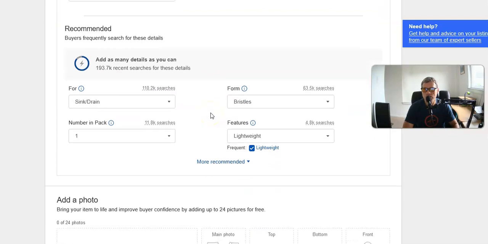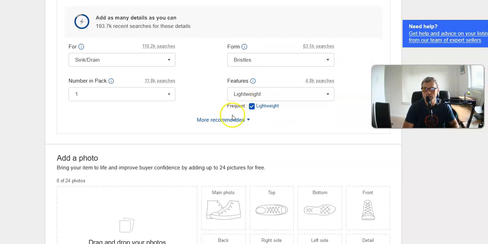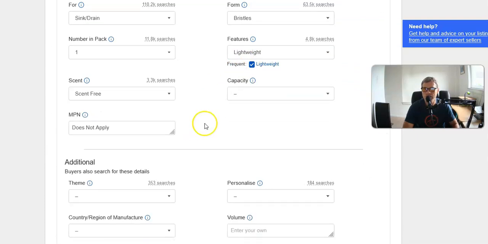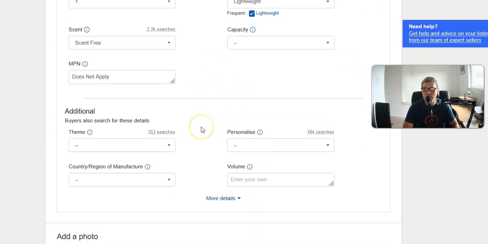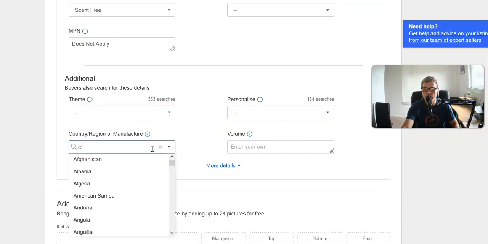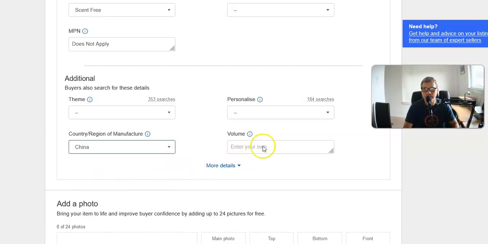Now let's scroll down. For sink, drain, number in pack 1, form bristles, features lightweight. Let's see anything there. Scent free, MPN does not apply, capacity, that does not apply, theme, there isn't any, country, region of manufacture, I can surely change that to China, volume, I don't even know what to put there. Personalize, I can put no, this is not a personalized item.